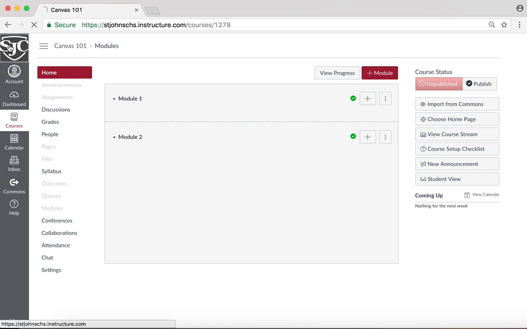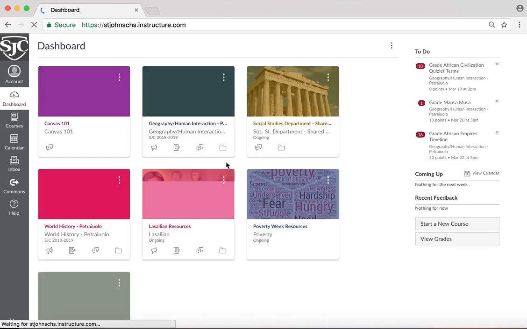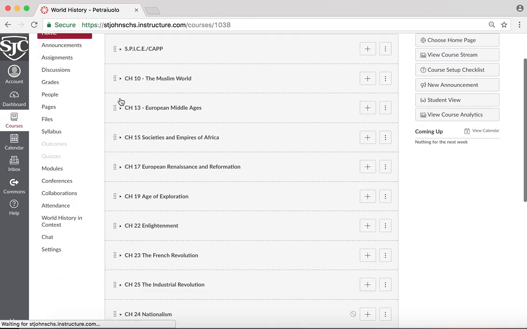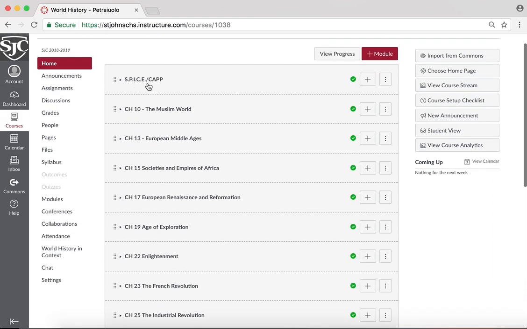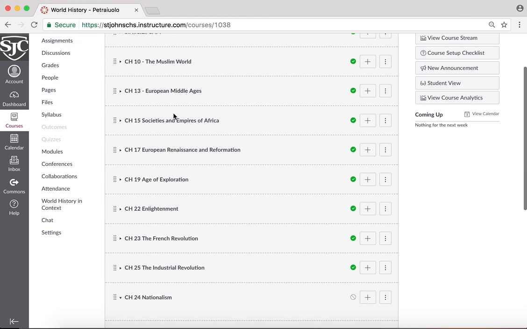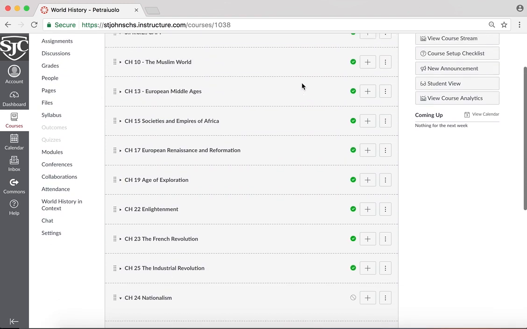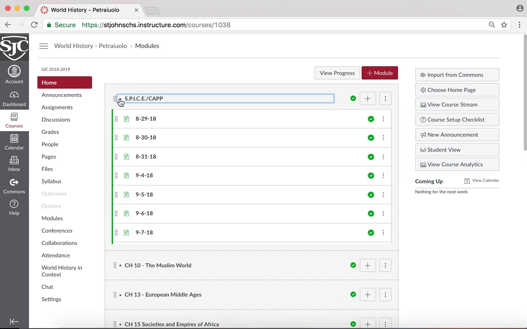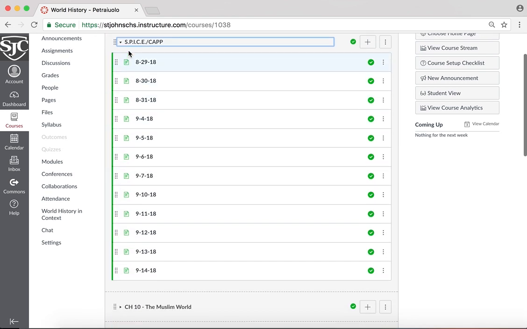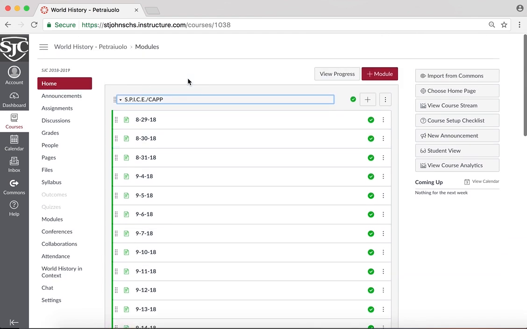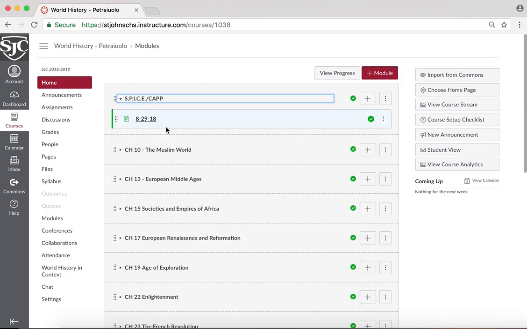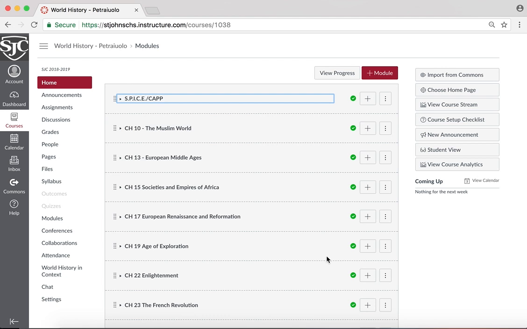Okay, just to show you what the modules really look like, let's go back to that world history page I showed you in the last video. You could see that I have all the different modules laid out in here: Spice Cap, the Muslim world, European Middle Ages, societies and empires of Africa, and so on and so forth. And if you hit this drop down, you could see all the things that I have, all the resources and all the daily lessons that we've done on here. So anyways, these are the modules.